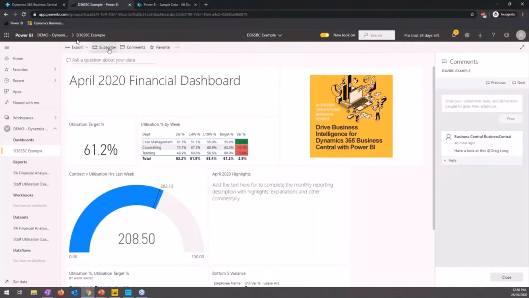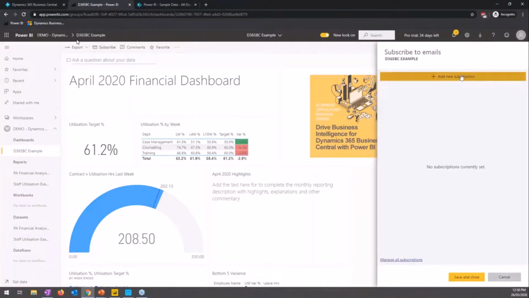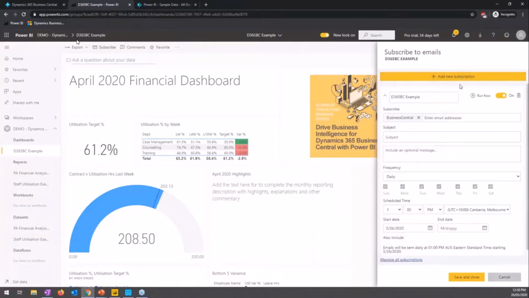The other thing I can do is I can actually create a subscription, and so I can send an email to various users or to myself on a daily, monthly, frequent basis. So if people don't have the time or the inclination to actually go into the service, they actually start with an email, have a look at the data and snapshot that data, and then actually go into the service to analyze that data further.